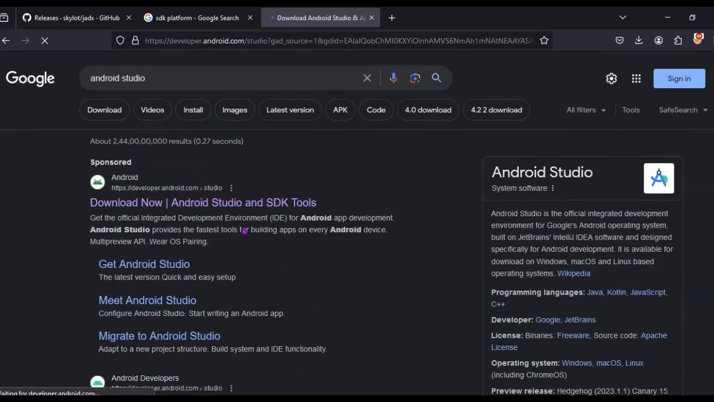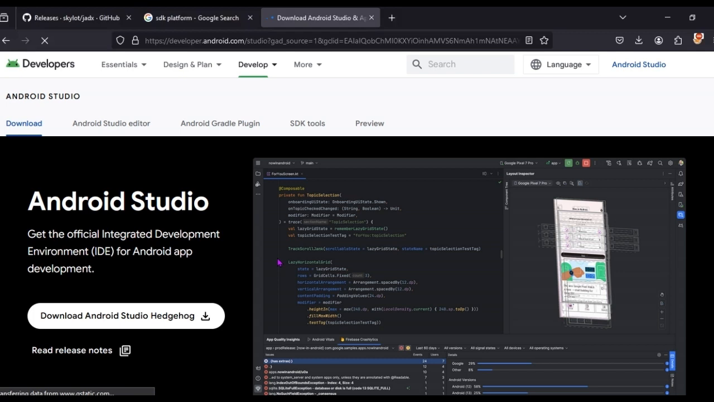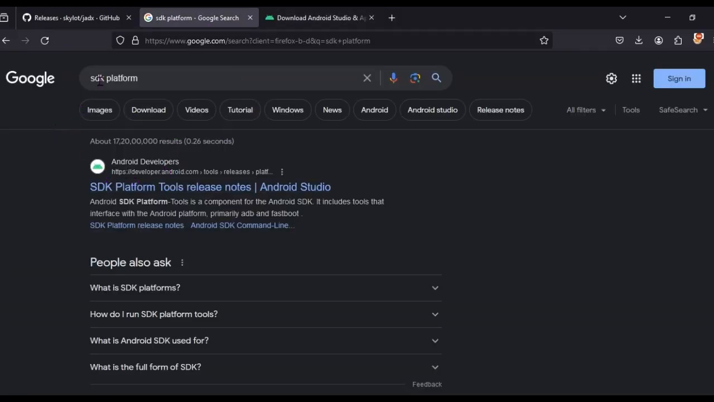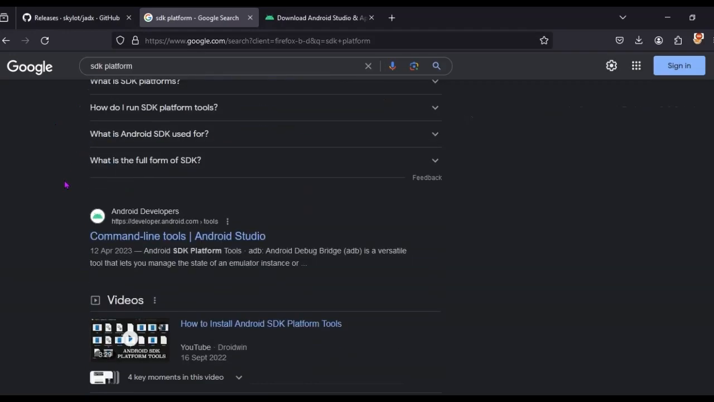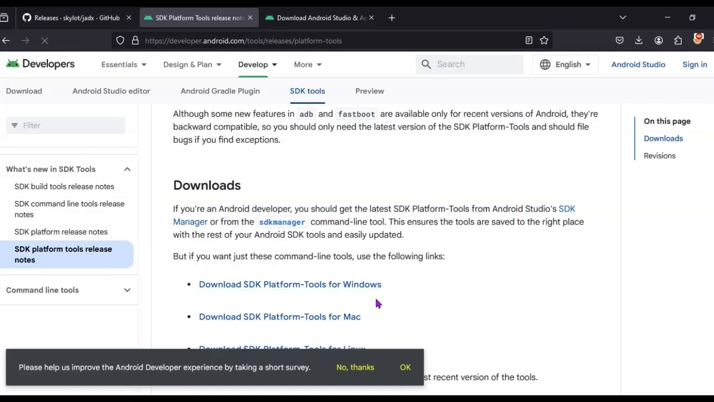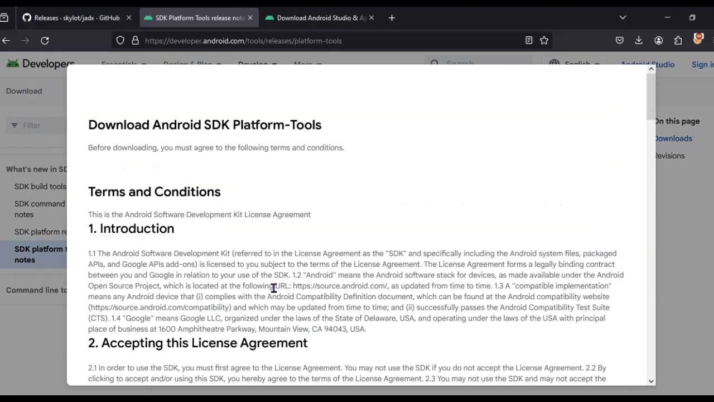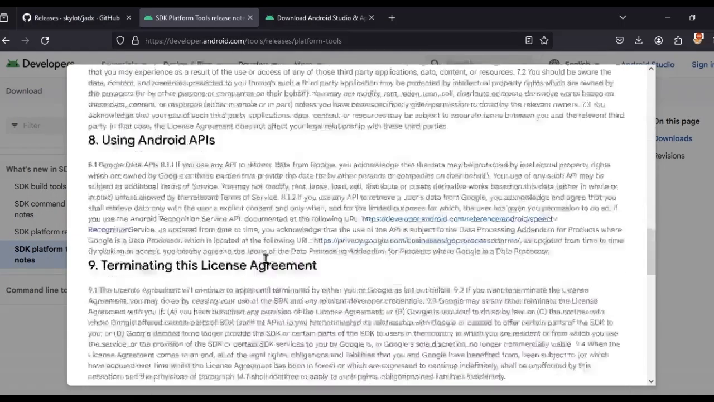Whoever feels happy using Android Studio can easily download this and configure accordingly. I'll show you the SDK platform that I have selected here. Once you download the SDK tool, let me go to the SDK platform tools release notes. Whether you have a Windows device, Mac device, or Linux, you can download it. So, download SDK platform tool for Windows. Let me download this.